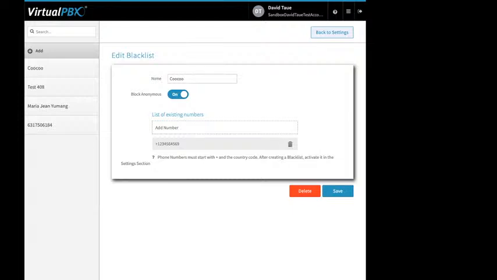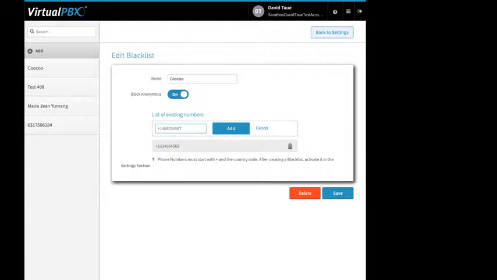You would give it a name, and then the first thing you have to decide is, are you blocking anonymous inbound calls? That means if we're not getting valid inbound caller ID, you turn this on, and they're not going to be able to connect. They get a busy tone. And then here you click on add number, then you put +1 area code and phone number, and then click add. And you keep clicking add until you're done with all the phone numbers you want to block.